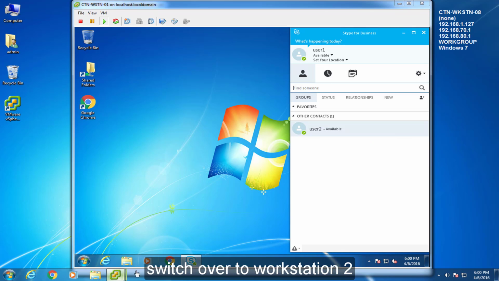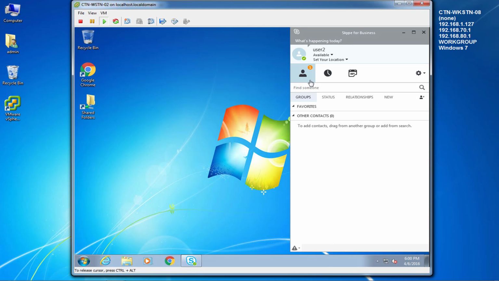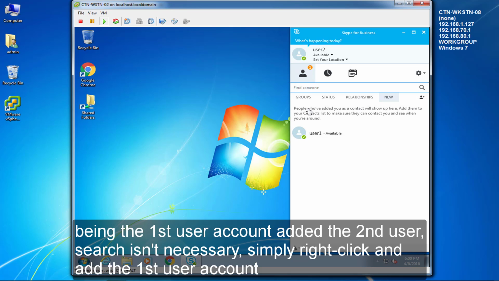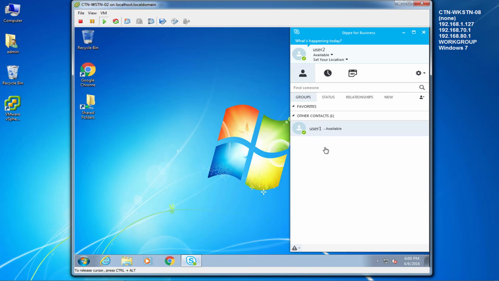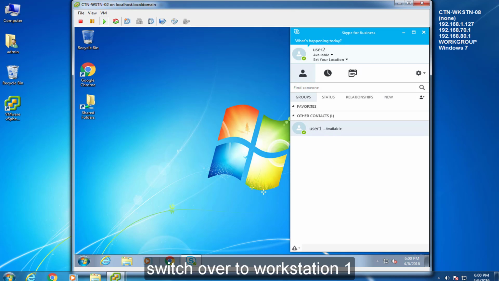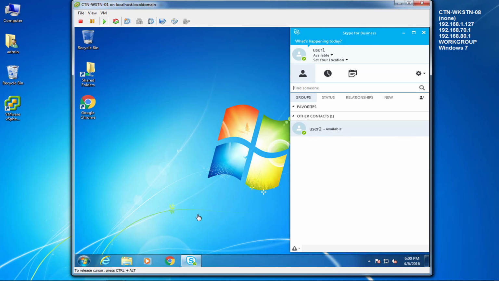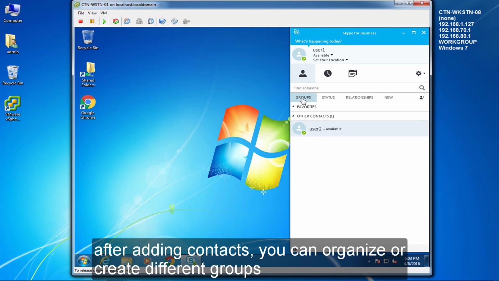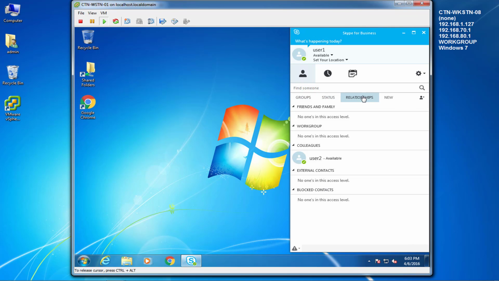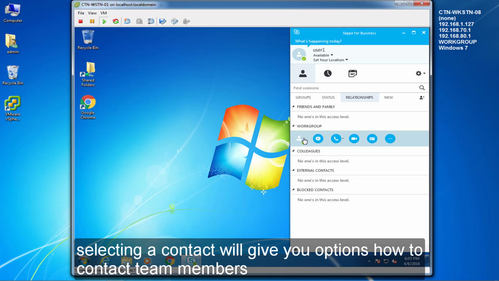Switch over to workstation 2. Being the first user account, add the second user. Search isn't necessary. Simply right-click and add the first user account. Switch over to workstation 1. After adding contacts, you can organize or create different groups. Selecting a contact will give you options how to contact team members.